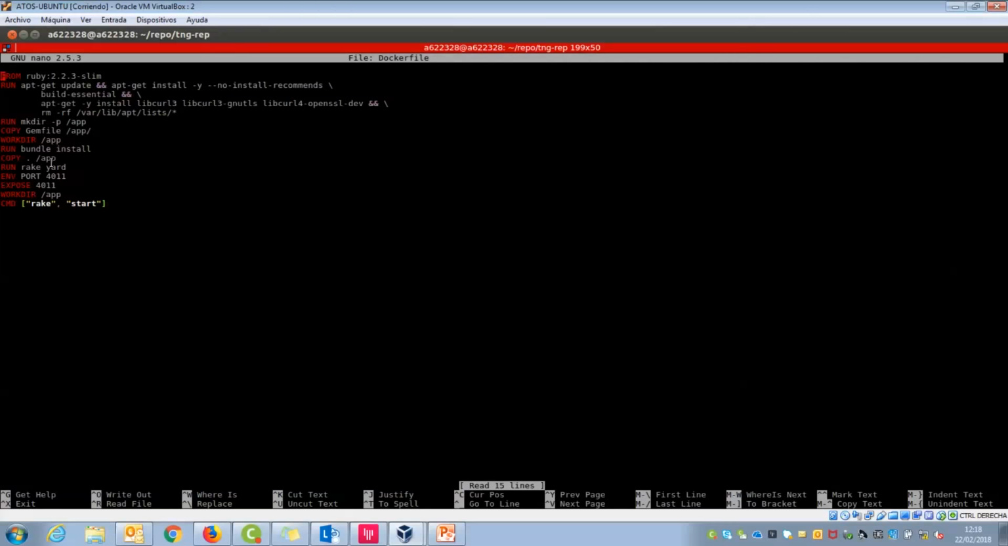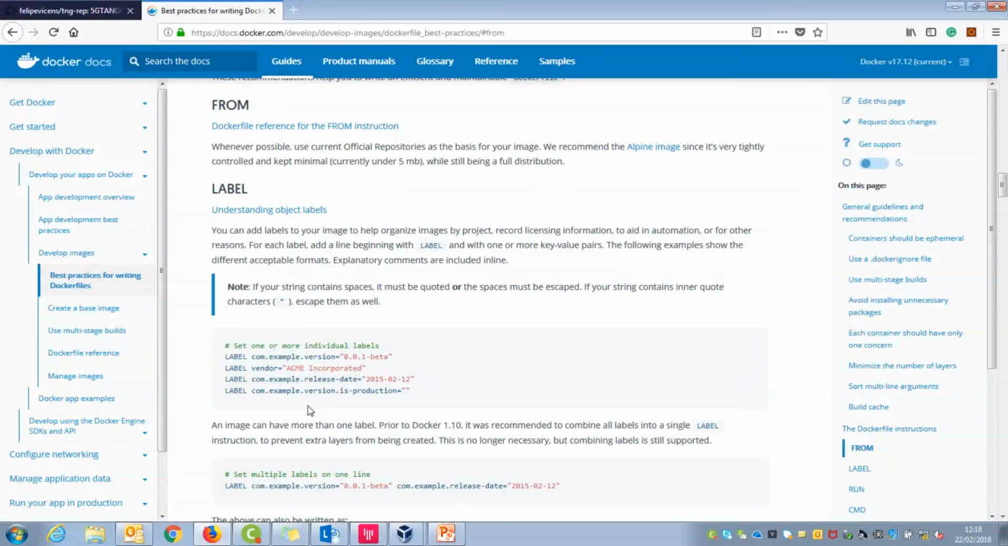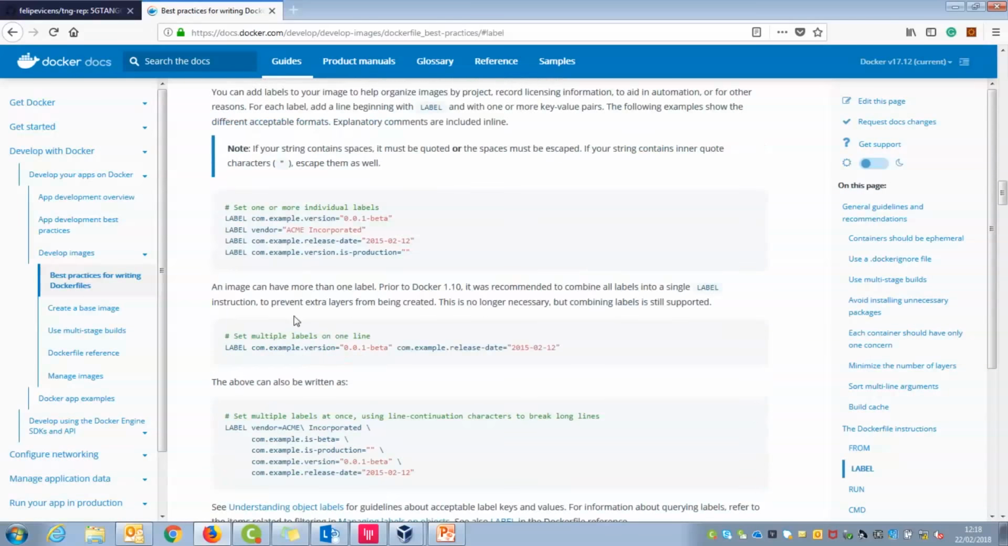Also the instructions. Currently, there are labels that we will not use in Sonata, just to define the vendors and so on. So maybe we could create a template for our Docker files in order to follow this.